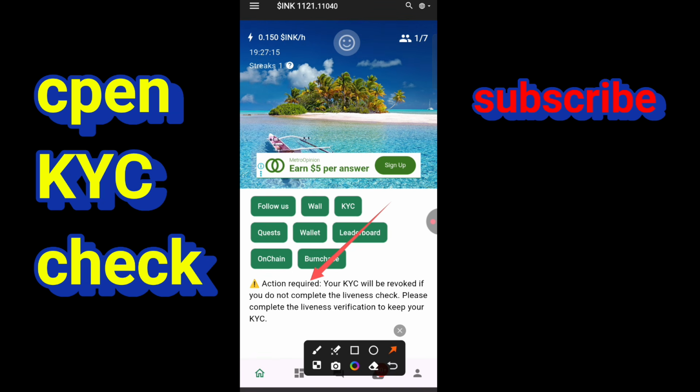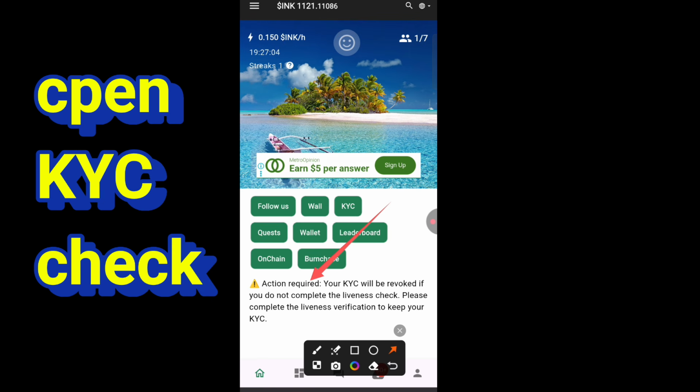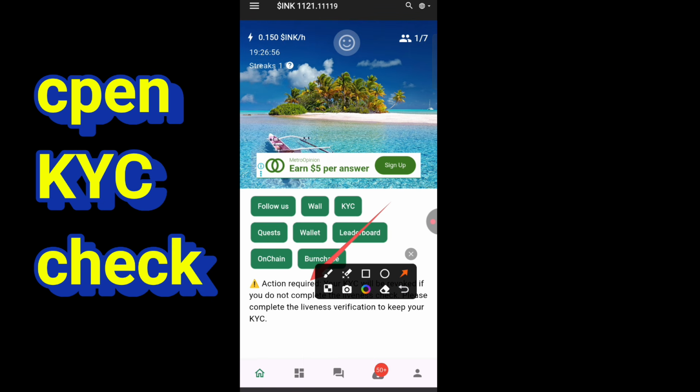Some of us that participated in the Cpen have done our KYC. But for you to maintain that KYC that you have done before, you are going to do a complete liveness verification. And this is the requirement. Let's look at their update concerning that. Coming here, let's check their latest update.